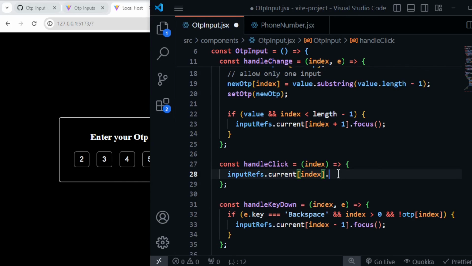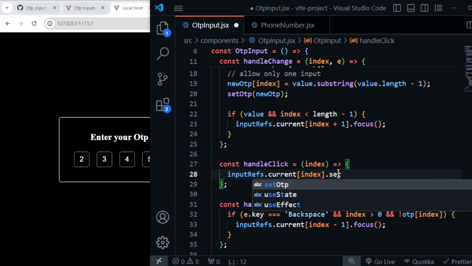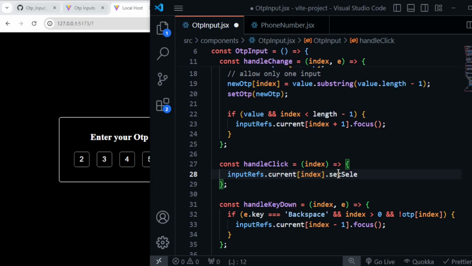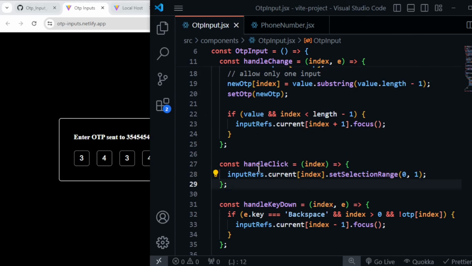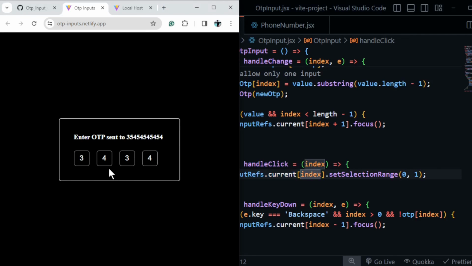Take this box index and set a, there is a method called set selection range, make it 0 comma 1. Okay, I'll save this and I'll explain. No need to worry, I'll explain this code now. If I click before the number, see the cursor is automatically moving towards the next, right?